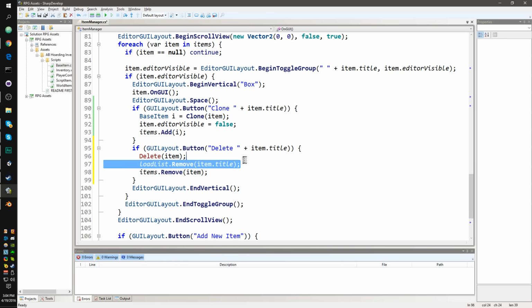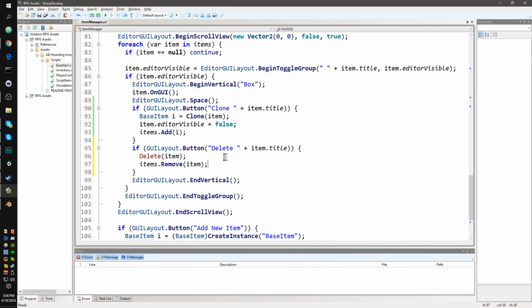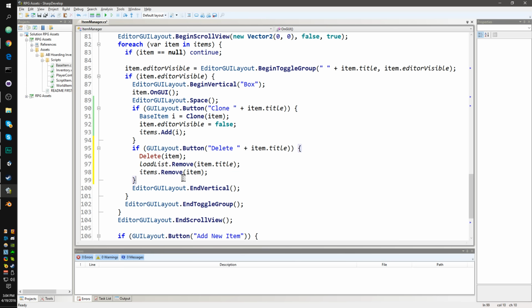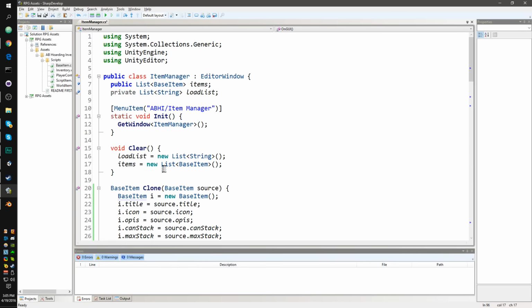Load list is something I use to make sure that an item has been loaded. It's for the save load system. There we go. We have to remove it from the load list first, because the item remove is actually going to delete the item. Since this reference is cleaned up, we have no function delete, so let's make our function delete.